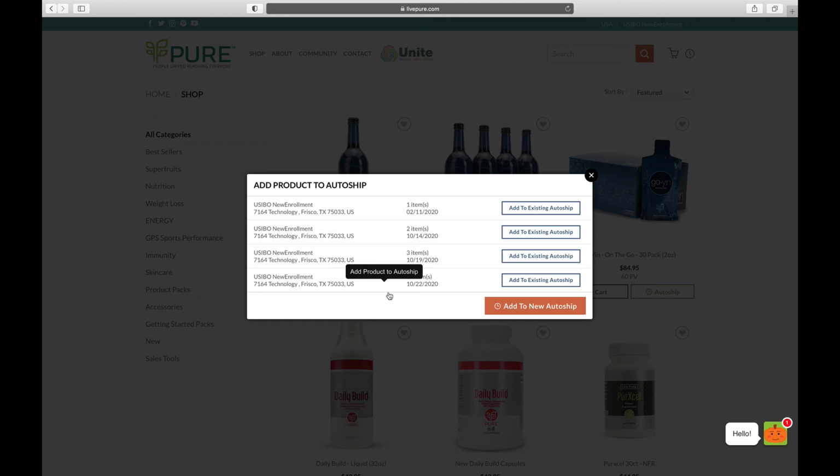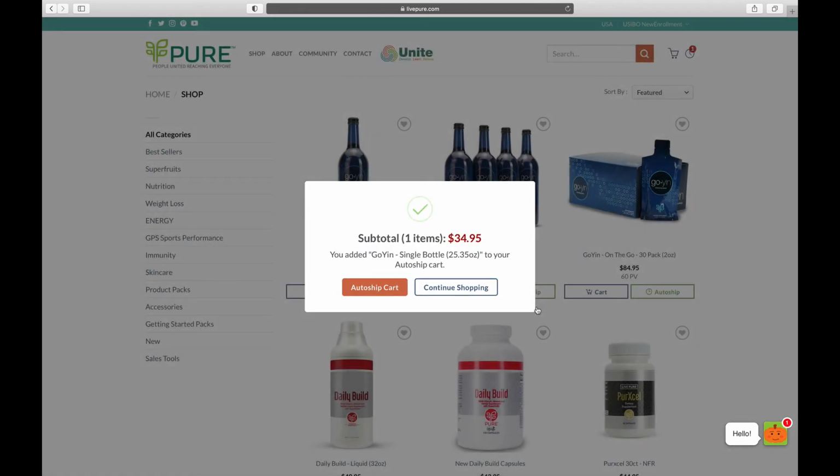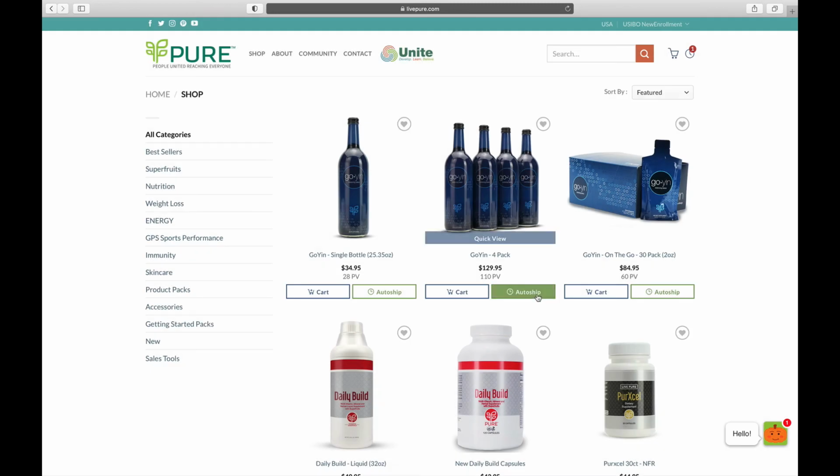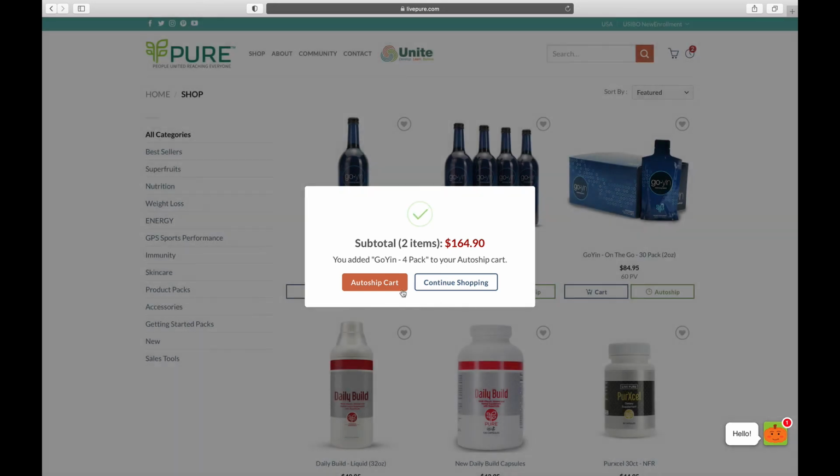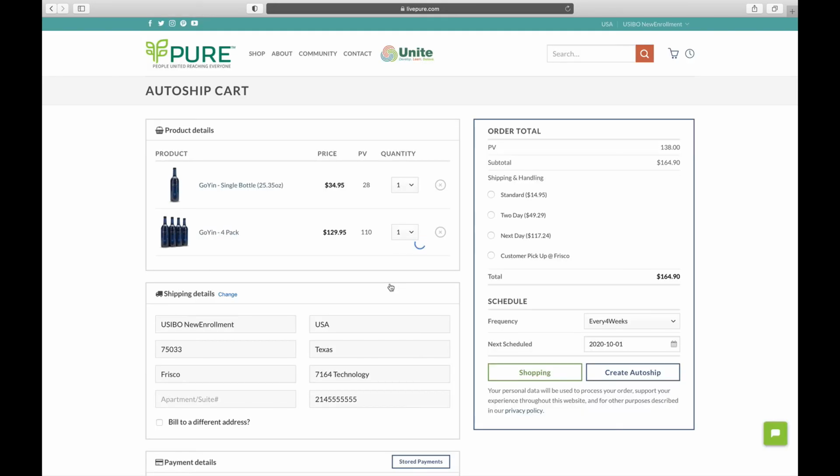Click Add to Autoship Cart because we don't have an existing new Autoship listed here. Keep adding to that Autoship and click Autoship Cart when you're done. And those products were added to the new Autoship that I created from My Autoships under my account.